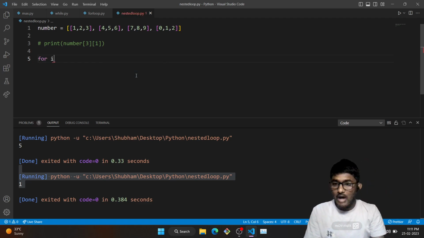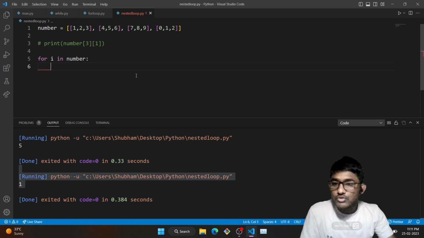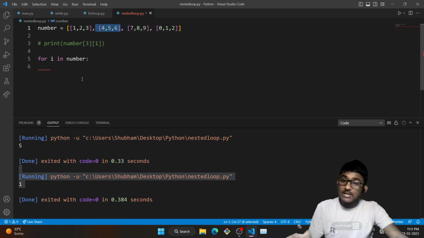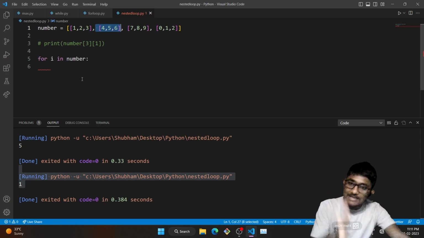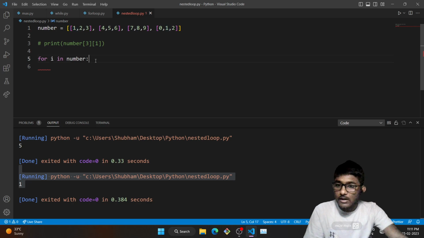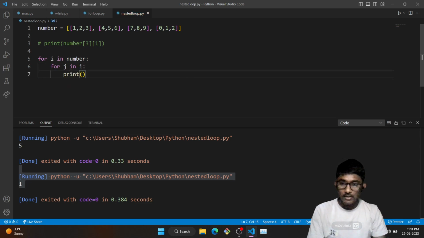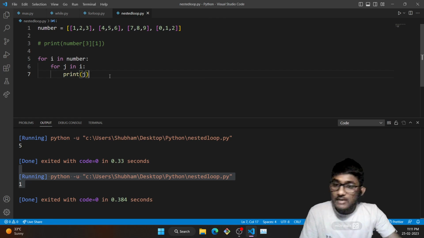So, for i in number. This is the statement that we are using. What it will do is go to number and traverse the individual items one by one. Now, what if I want to go inside each item and access the elements which are stored there? So I will write another loop: for j in i, and then we are going to print the jth value. Let us see how it is working.